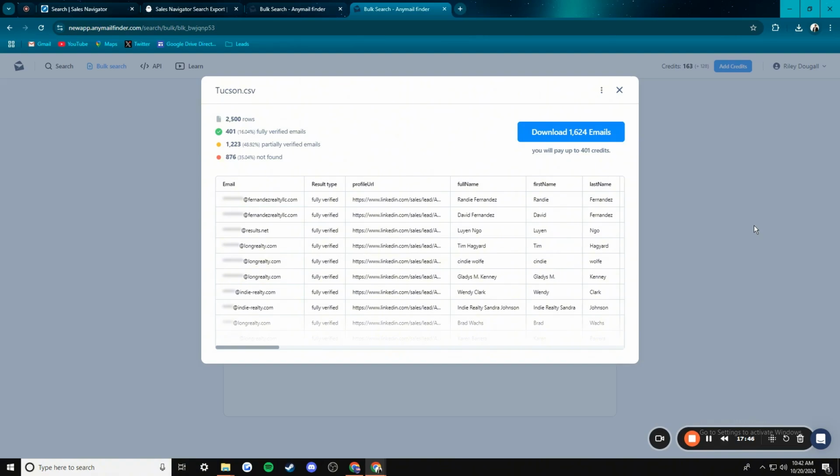Okay, so now our results for AnyMail Finder have finished. As you can see, we got 1,624 emails that are either verified or partially verified. We have 876 that weren't found. So all you'd have to do once you get to this stage is press download the emails. This will download a brand new CSV full of only the verified emails.